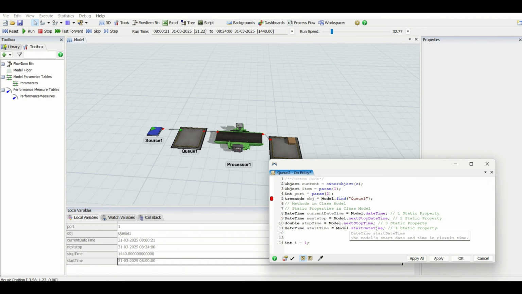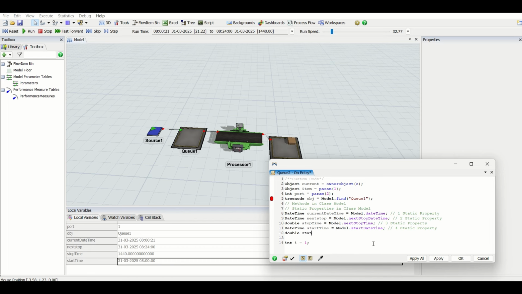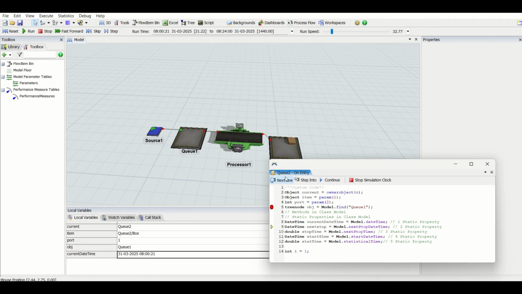Now let us find out or put this thing here. So I'm just putting this double stat time equal to model.statisticalTime, which is available here. Okay, and this is our fifth property. I'll just put that here. We have this fifth property. And now if I just reset this and let us run this, okay, yes.